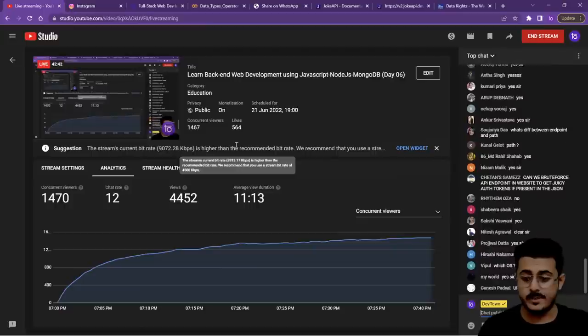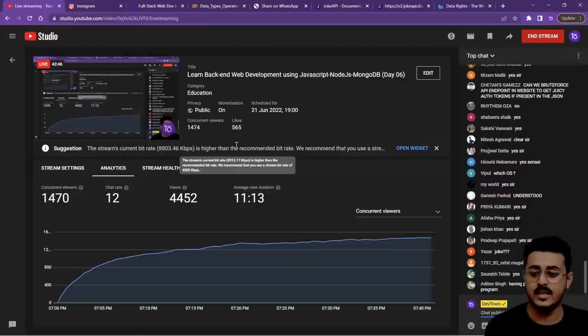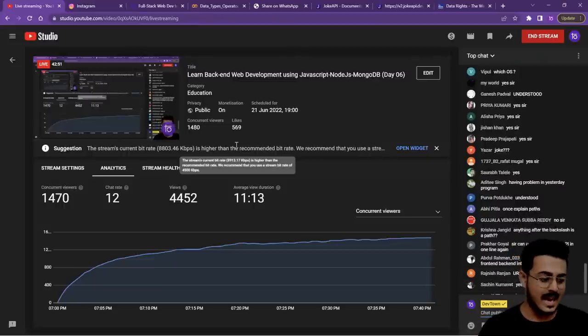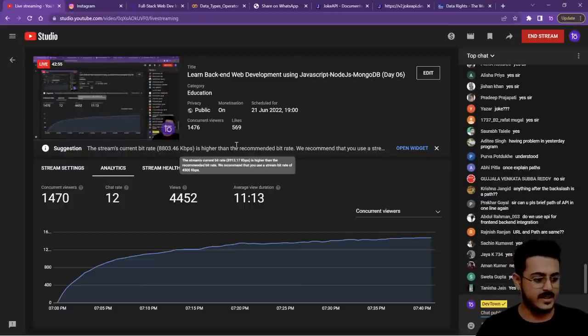Can we brute force API endpoints in a website to get juicy tokens present in the JSON? Yes, of course, you can do that. I'm not an ethical hacker, but I'm familiar with that as well. But that is not a good practice. You should never do that.